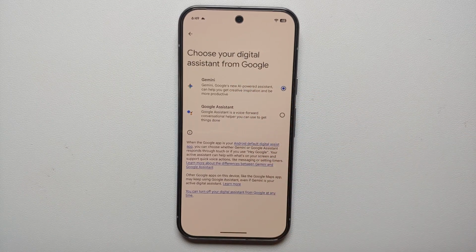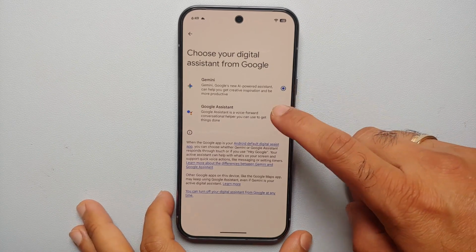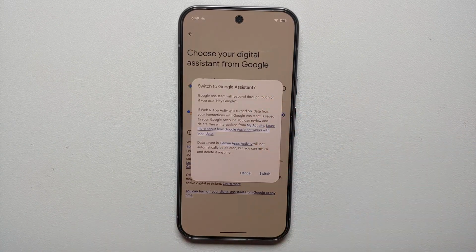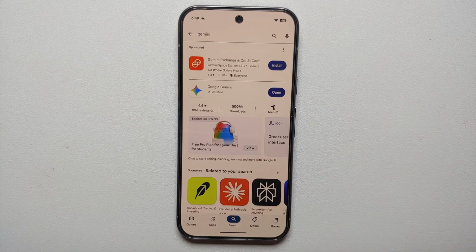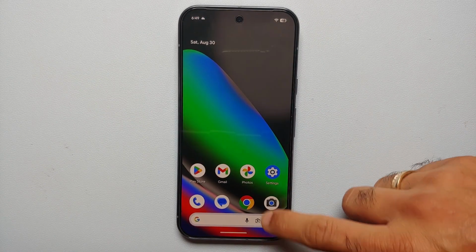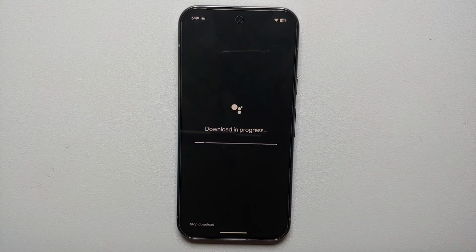Gemini is selected by default on the Pixel 10, Pixel 10 Pro or the Google Pixel 10 Pro XL. But if I select Google Assistant, it is asking me, do you want to switch to Google Assistant? And I am going to say switch. And now when I invoke my assistant, there it is.